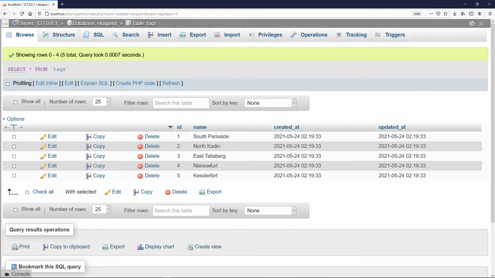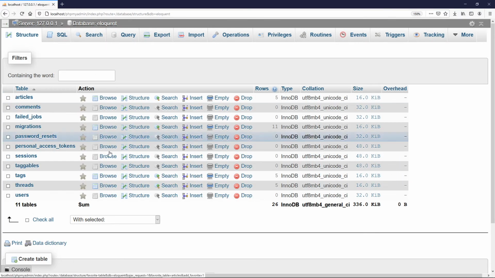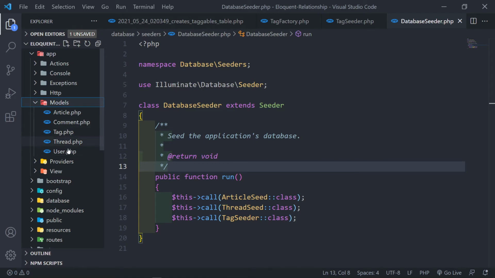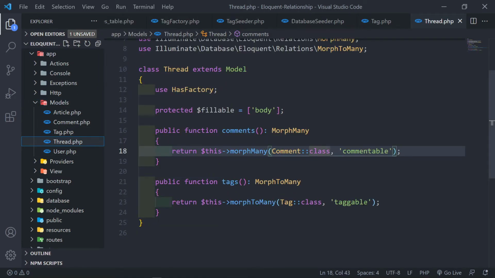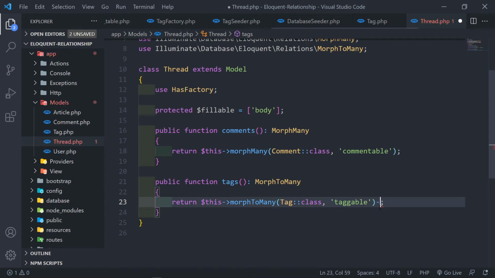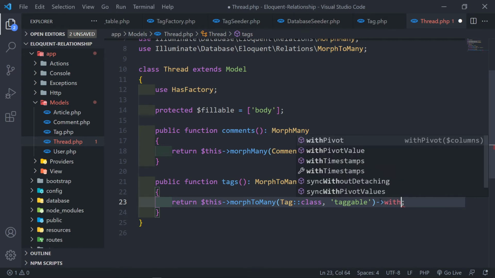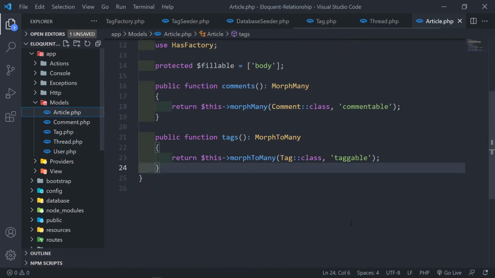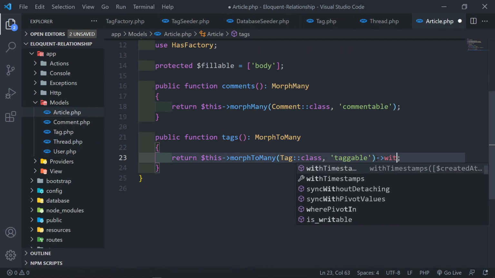So let's do that. Let me just go back before we do that. You will see we've got our taggables table right here. As you can see, we've got a taggable type and a taggable ID right here. Another thing that I want to do in my thread model right here, I just want to add withTimestamps as well. But you obviously don't have to. And so let's do that, and also for the article as well, just want to add withTimestamps.